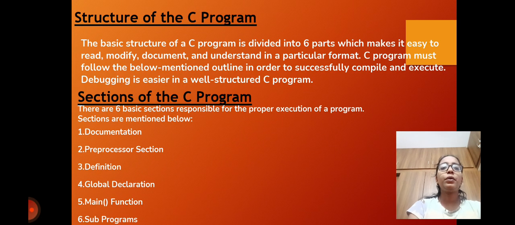Structure of C program. The basic structure of a C program is divided into 6 parts, which make it easy to read, modify, document and understand in a particular format. A C program must follow the below mentioned outline in order to compile and execute successfully. Debugging is easier in a well structured C program.